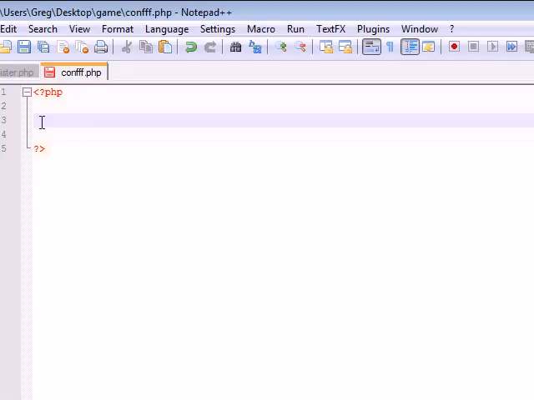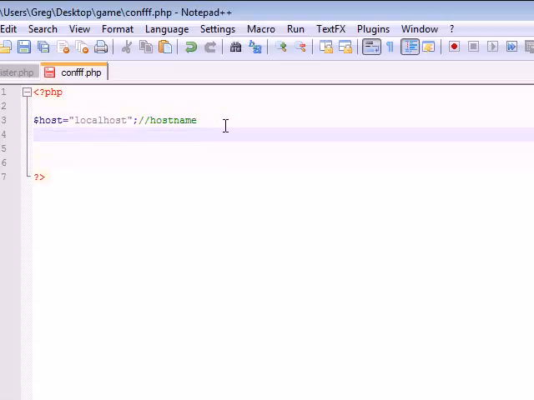So just to show you guys real quick, we need a variable called host, and inside it's going to be localhost. This is just in case you forgot how to make a database, which I showed you in the last tutorial. So make a variable called host, and this is where your host is. 99% of the time it's going to be localhost.